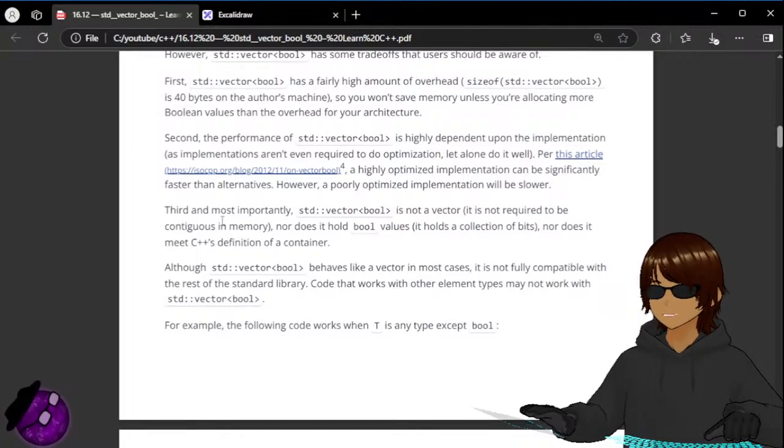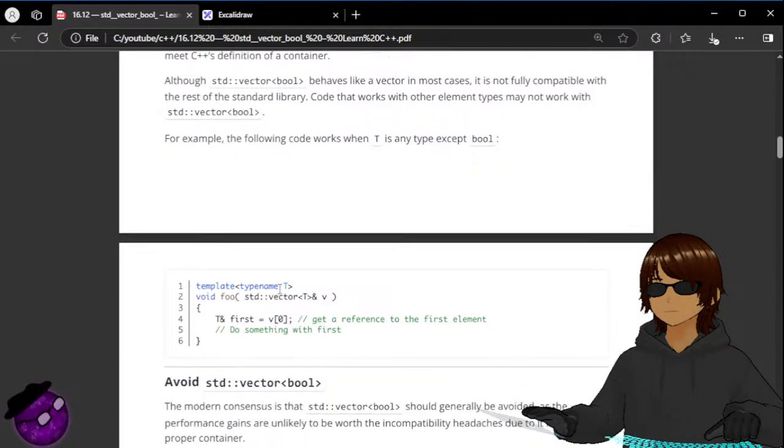Third and most importantly, std::vector<bool> is not a vector, nor does it hold Boolean values, nor does it meet C++'s definition of a container. Although a vector<bool> behaves like a vector in most cases, it is not fully compatible with the rest of the standard library. Code that works with other element types may not work with std::vector<bool>. For example, the following code works when T is any type except bool.